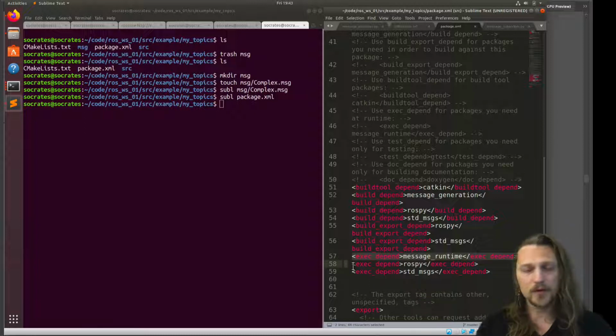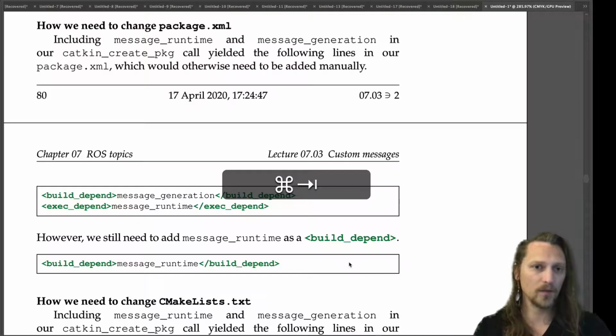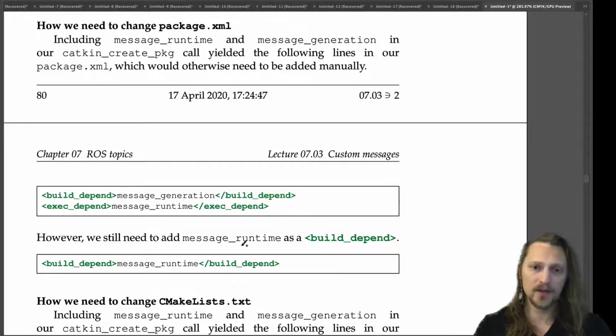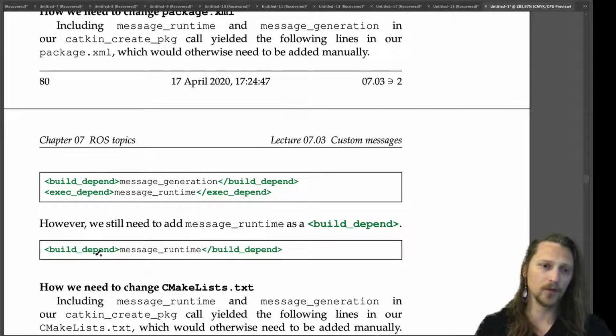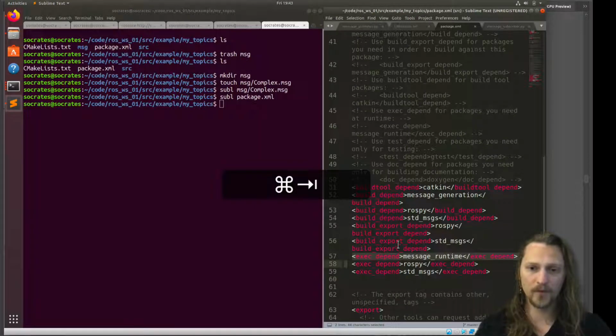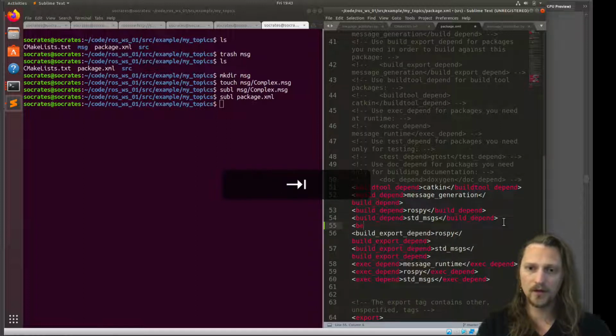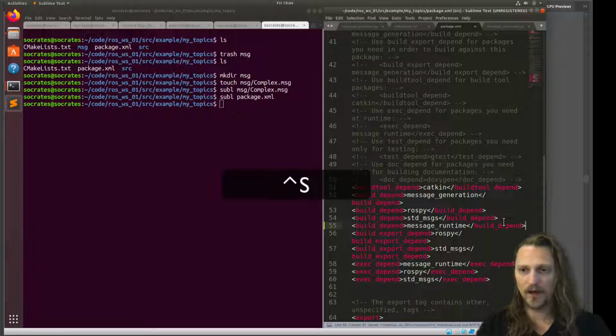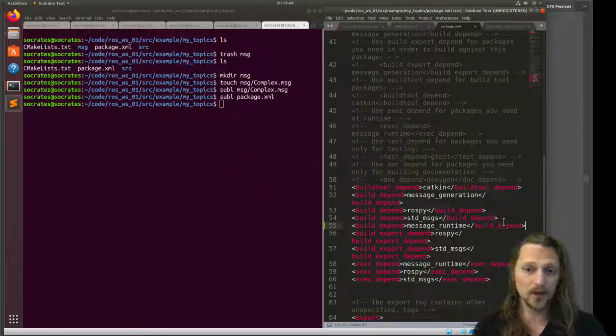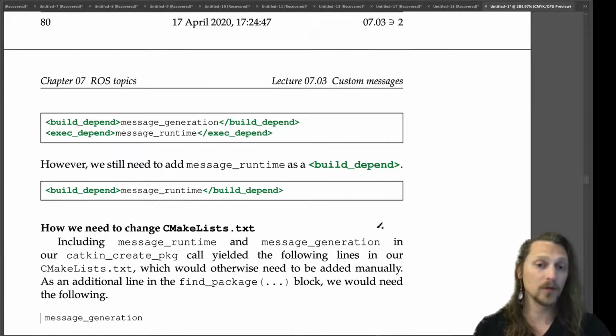But since we remembered when we were generating our package to include those two packages, they got inserted automatically into our package.xml. However, we still need to add message_runtime as a build_depend. So build_depend requires this message_runtime here. So we've got a few other build_depends here, so I'll put it right below the others. build_depend message_runtime. And if you forget to do this, you'll see an error when you do your catkin_make that will essentially tell you that you need to add this as a build_depend. So it's not the end of the world if you forget, because you'll be reminded.